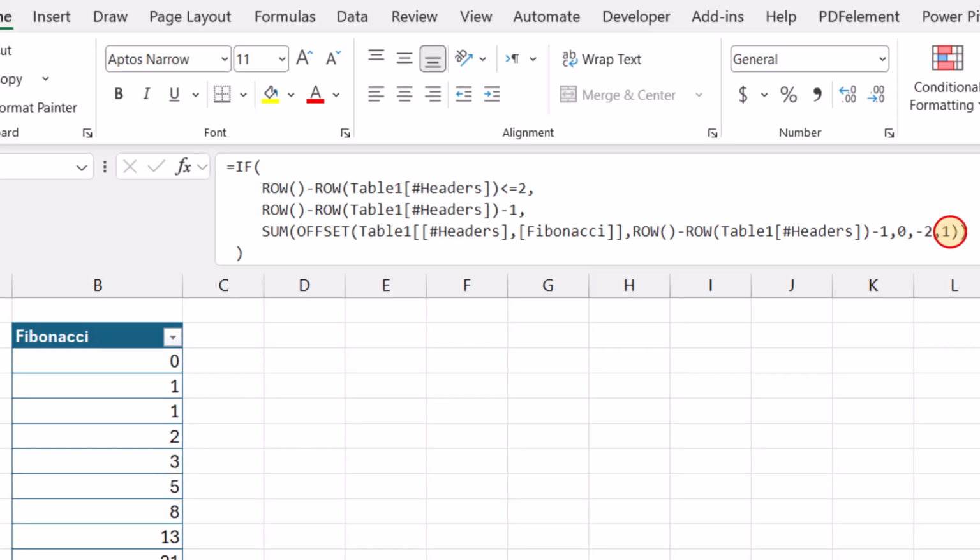Width stays in the same column. So effectively we are grabbing the two previous Fibonacci values. And finally, we simply add those two values. That gives us the next Fibonacci number.